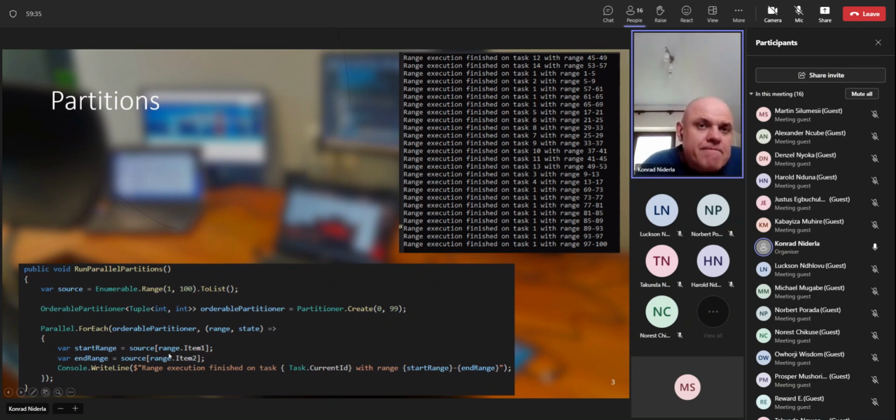Start range is taken from a source. Our source values start from 1 to 100, and you can imagine, because it's a list, you can use it with an indexer. You can put an index of the element.